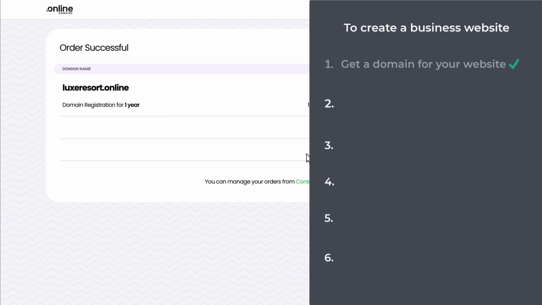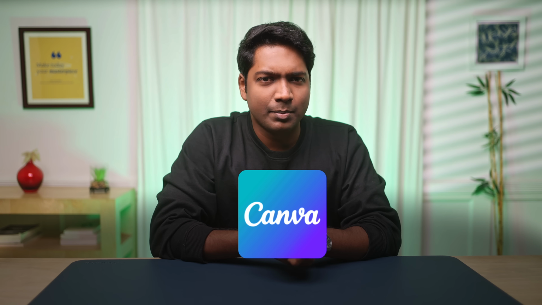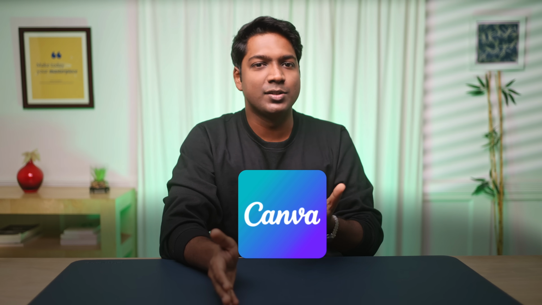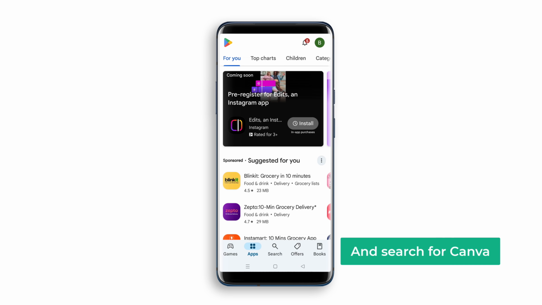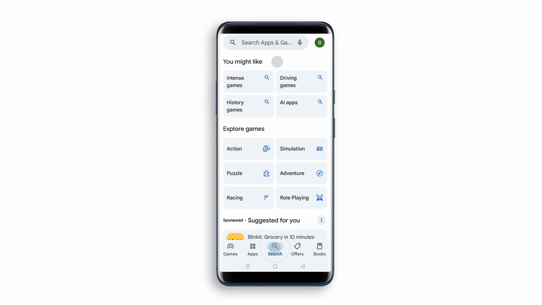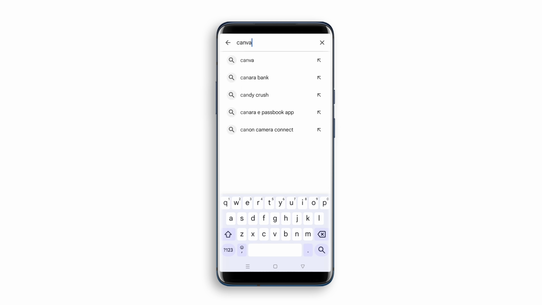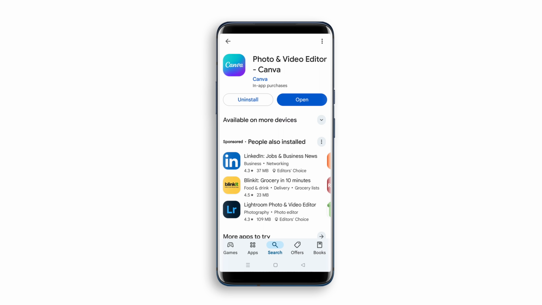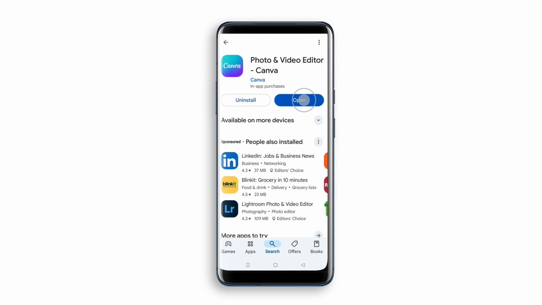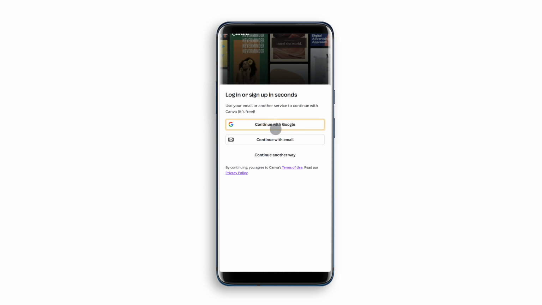Once you've got the domain name, let's go to step 2, which is to install Canva on your phone. Now, Canva is the platform that we are going to use to create our business website. So to install Canva, just go to your Play Store or App Store and search for Canva. Simply tap on install and it will be installed on your mobile phone. Open it and sign in with your Google account.